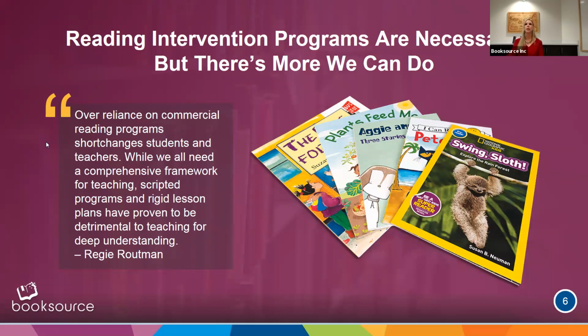wanting to read. So relying on commercial reading programs entirely shortchanges students and teachers. This is a quote from Regie Routman. This is one of the professional development book resources that is a great source for a lot of this information. Just the idea that we need to always remember to keep in mind a need for flexibility, balance, and a holistic evaluation, as opposed to just relying entirely on a commercial reading program.